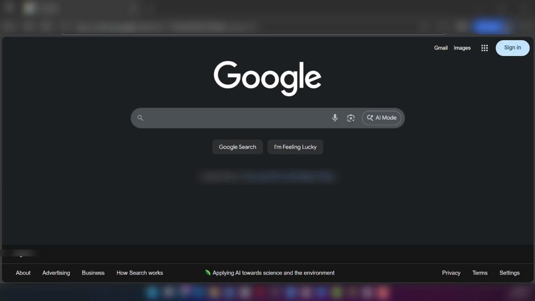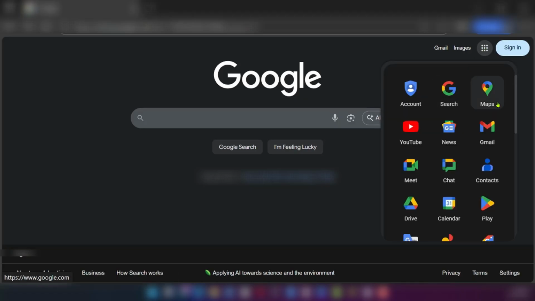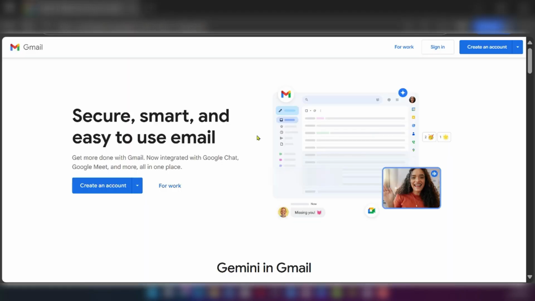All you'll need to do is to go over to google.com and this is what you find. At the top right corner you can see Gmail amongst other options. If you don't see it, you can click on the Google Apps icon right here and you'll see Gmail. Click on it and on this page you have the option to create an account.